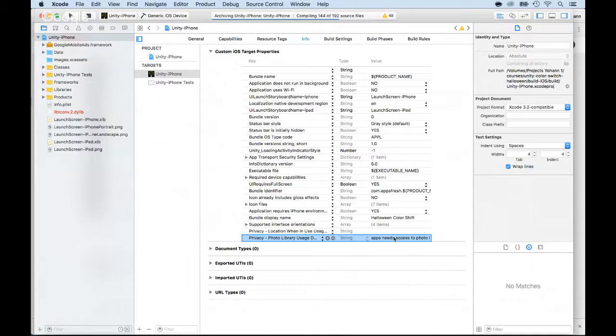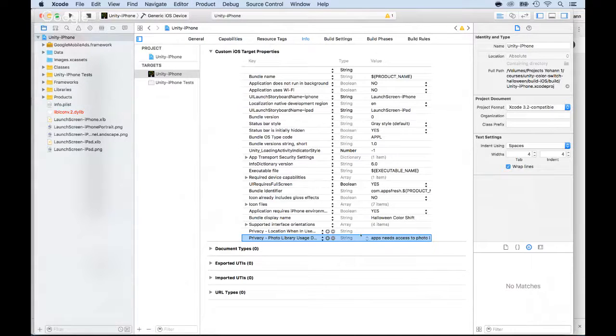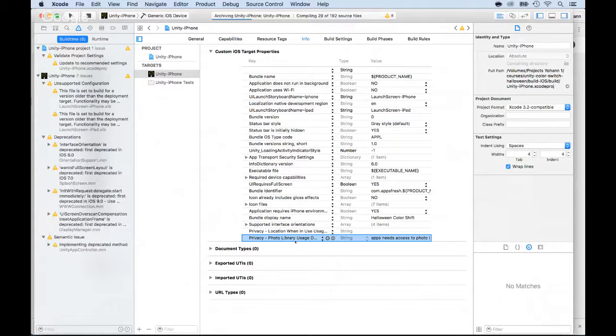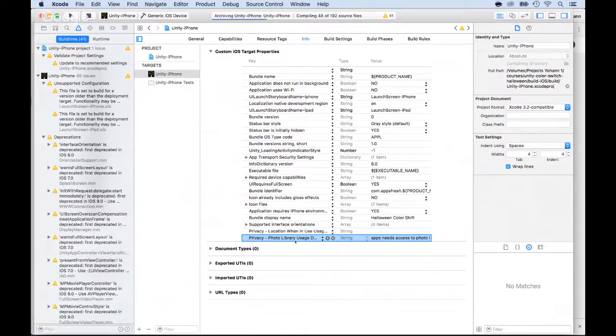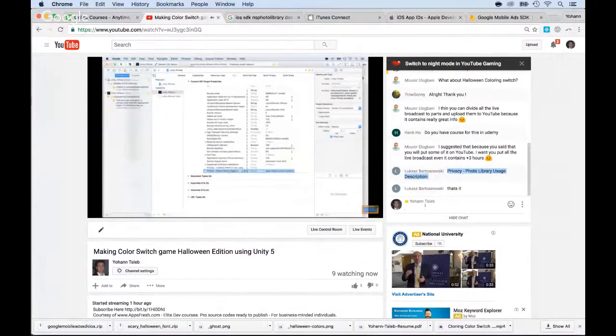All right. Now, once you do that, I'm going to stop that and archive again, product archive, because I actually need this entry to be able to archive. Okay. And so this might take a while, so please bear with me. And if you have any question, now is a good time. Many thanks. Thanks, Lucas. You saved the day.